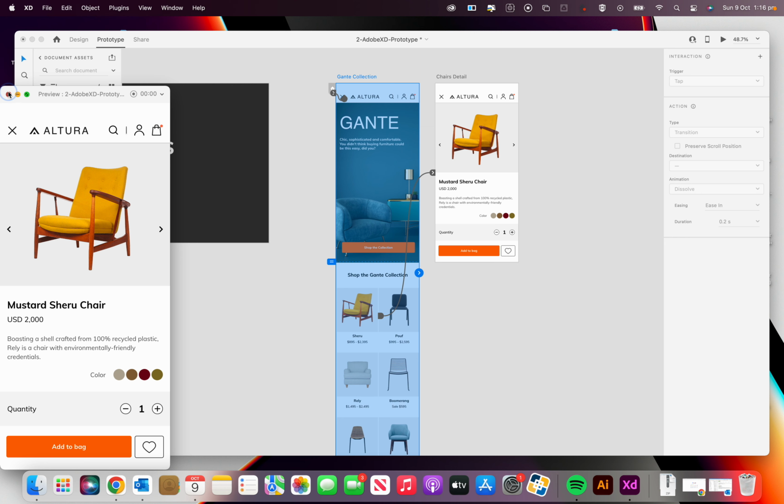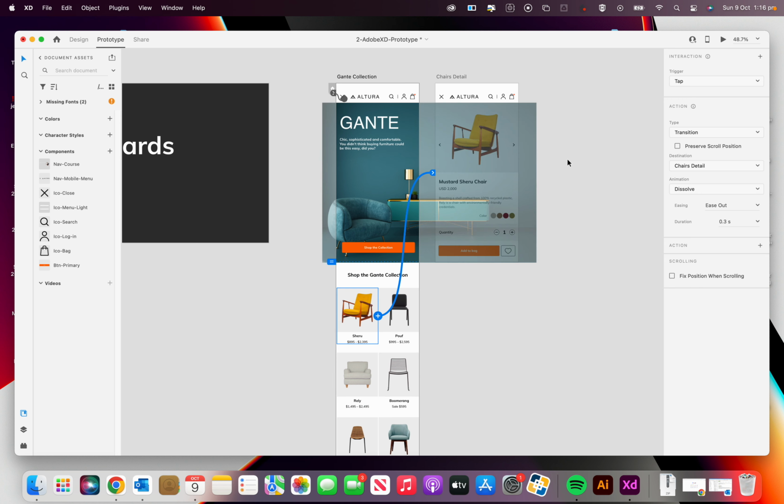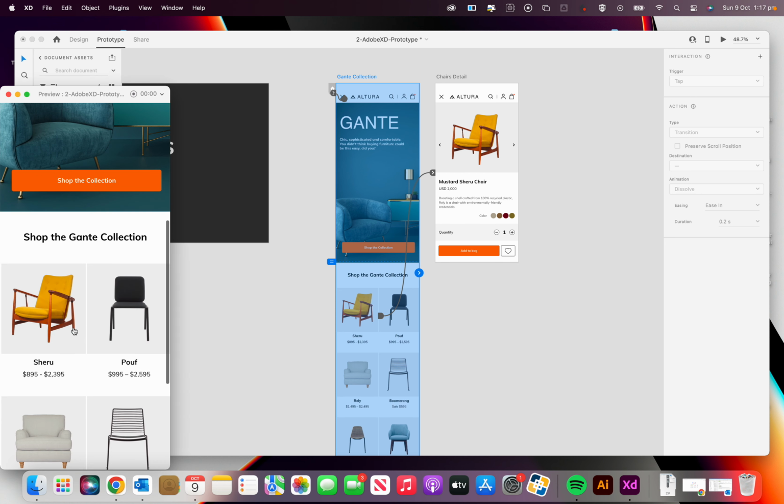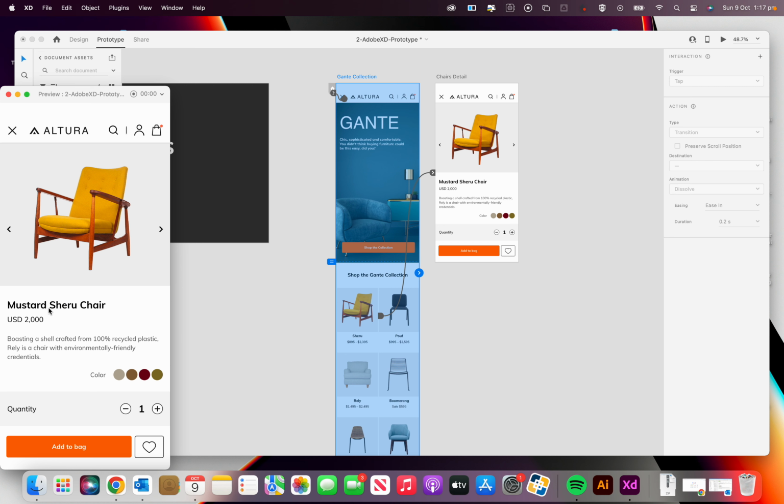So the next thing I could do is I could say, all right, I want to change the transition. So how is it doing at the moment? If I click on this wire, you can see I've got some properties here, and I'm saying, hey, I want you to tap, and it's going to transition over to Chair's Detail, and that's the name of that artboard there. And I've got it set to dissolve, but I could change how the animation's working here, and I've got some other properties there too. So if I change from dissolve to slide right, now when I preview it and click, it's going to do this slide right animation. There we go.